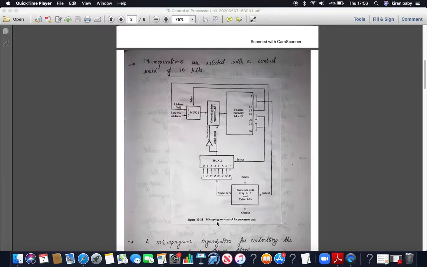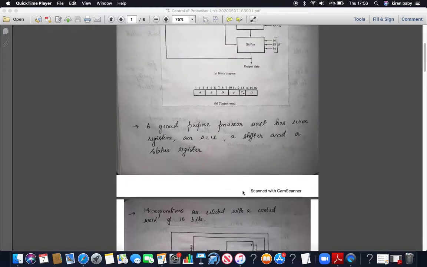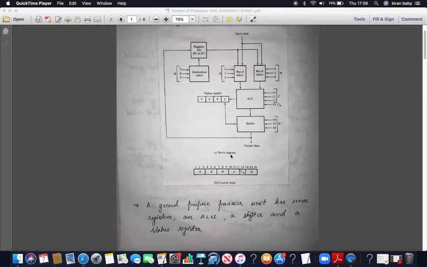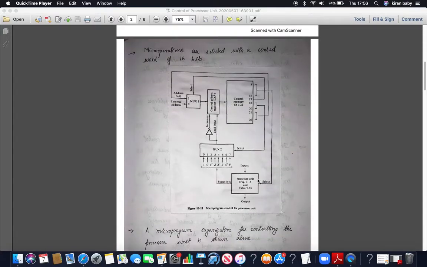Coming to the microprogram control for processor unit, this is the diagram which we have to study. Remember, this processor unit is nothing but the entire processor, so everything covered in the processor is represented as one single block here. For your understanding I have put up the other diagram, but this is not necessary if you write it for an exam. This is the diagram that shows the microprogram control for processor unit, where the processor unit is the previous diagram which we discussed right now. So how does this microprogram control for processor unit work? Let's see that.